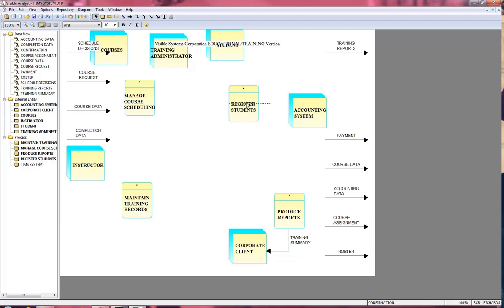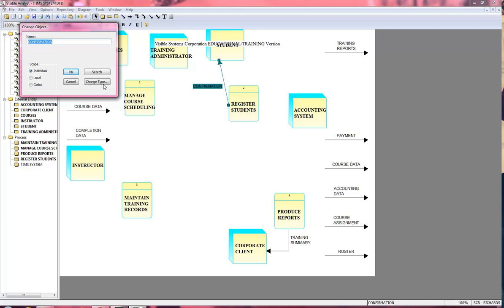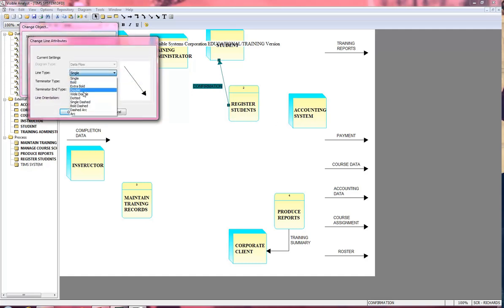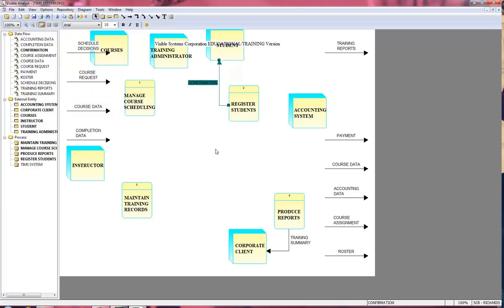It's going to go from register students up to student. And some of these we may need to change the type. For example, this one looks like it needs to be an elbow now to make it fit. There's my elbow. Alright, here's my confirmation. Okay, payment. Well, let's go to course data. Maybe that one would be next.